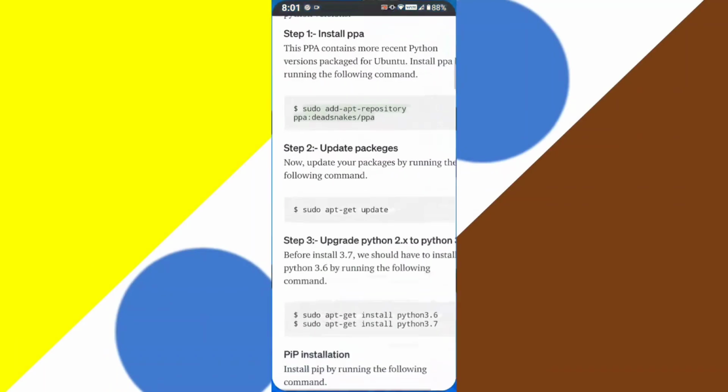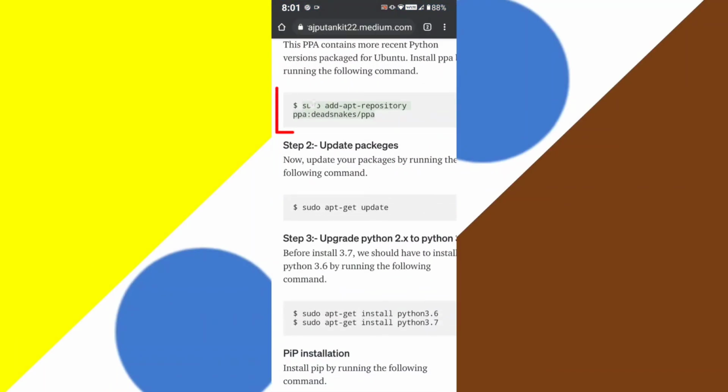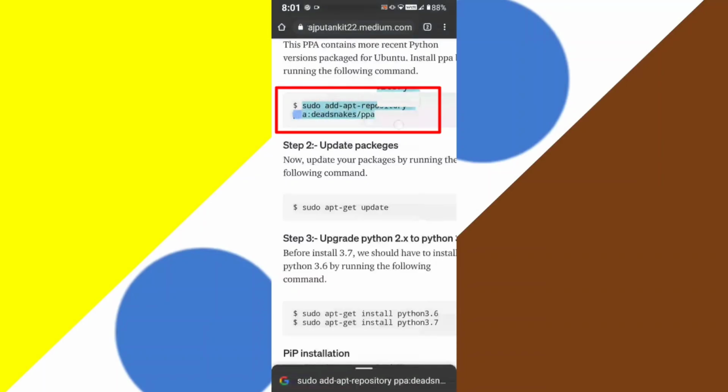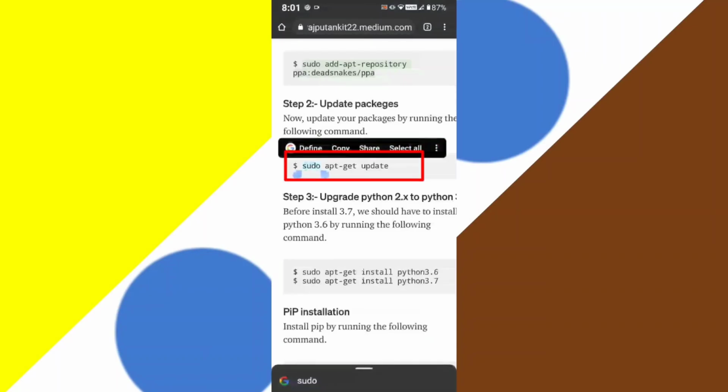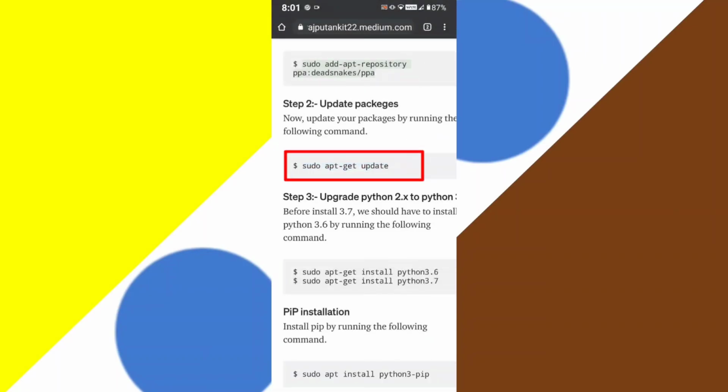For that you need some commands. You will get all the commands from my description link. So just copy paste and your Python will update successfully. Okay, so just paste the first command here and press enter. After that, again press enter. Done guys. Now the next command, this one, it will update your packages. So just copy and paste, press enter.